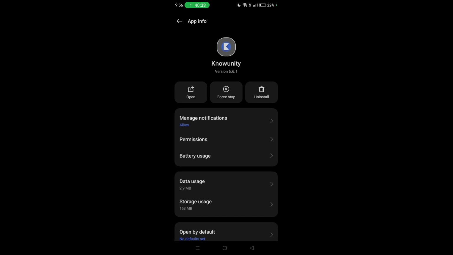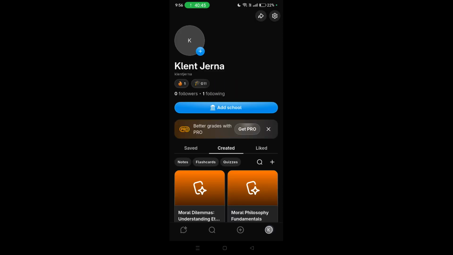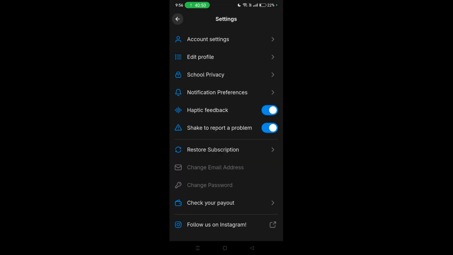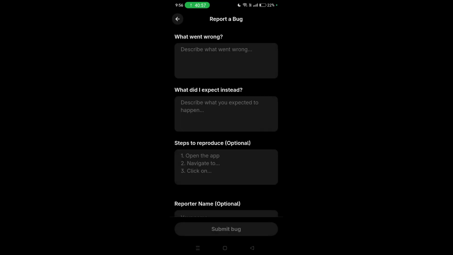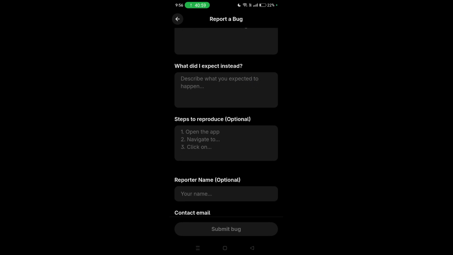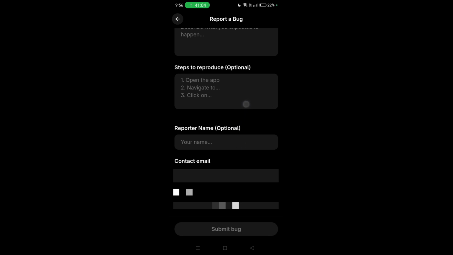And if those don't work, what you can do is go back to our Knowunity. Here at our Knowunity, all we need to do is press on the profile at the bottom right corner, then click on the settings tab. After doing that, go down till you see report a bug. And here explain what went wrong, what you experienced, steps and procedure optional, report name, and then contact email address right there. So you see right there.